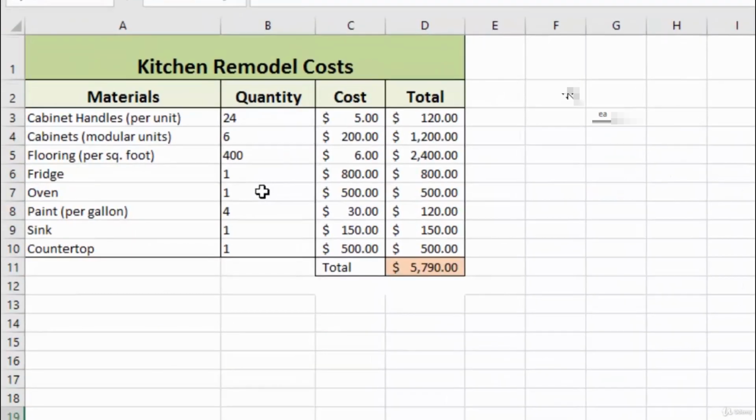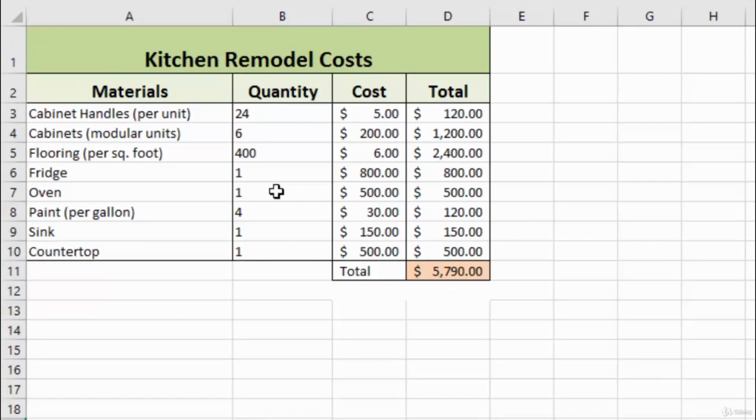So let's just start from scratch with our kitchen remodel cost worksheet, and I'll show you how to create your first chart. Probably one of the hardest things about creating charts is deciding how to represent your data. For instance, if we were to have a chart that listed the quantity of each material, that might not be that beneficial to us, because it doesn't help you in any way to see a chart that shows you that you're going to have 24 cabinets and 400 square feet of flooring.